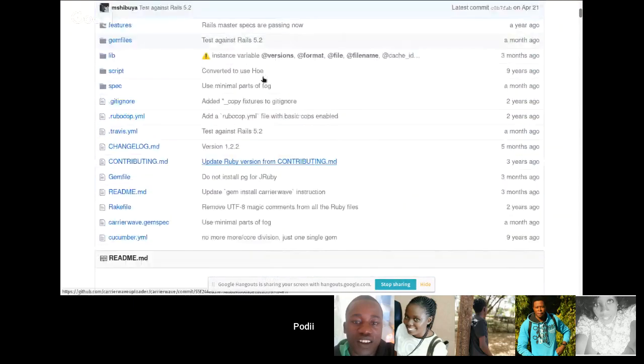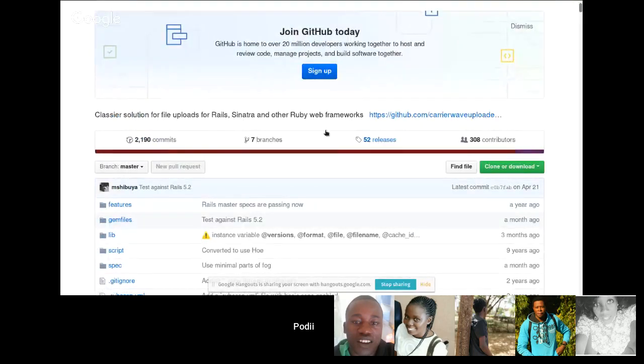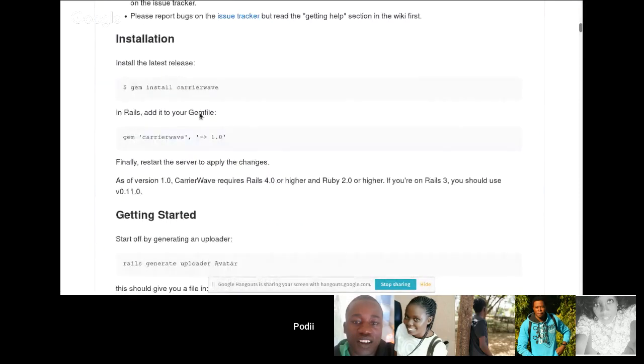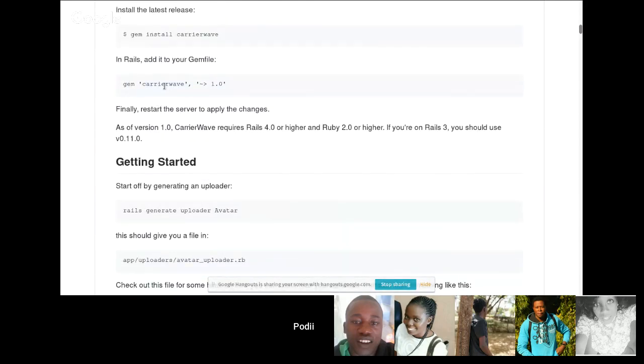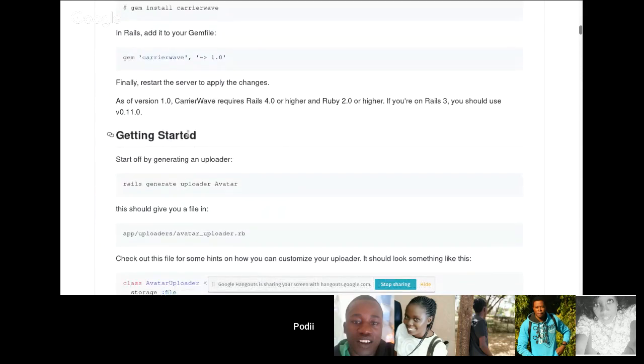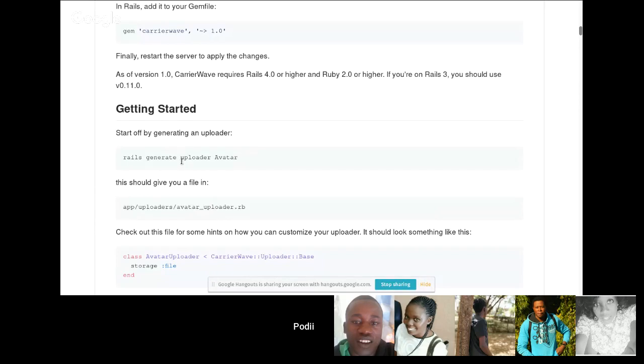One such gem is CarrierWave. So CarrierWave, you can use it with Rails, Sinatra, or any other Ruby framework. All right. You need to add it to your Gemfile, definitely. Then you bundle. This is a bit common for every gem. Add it to your Gemfile, bundle to install it. Then you use the generators that they have to generate what we call an uploader. This will create a folder in your app directory called uploaders. Now you're generating an uploader for Avatar, so it means you want to upload avatars. If you created an uploader for documents, then you're probably going to upload documents.